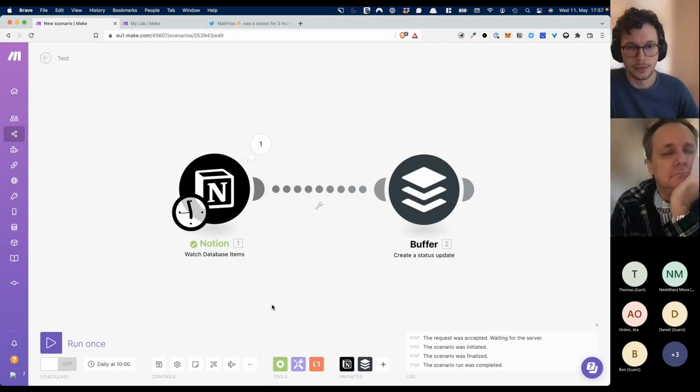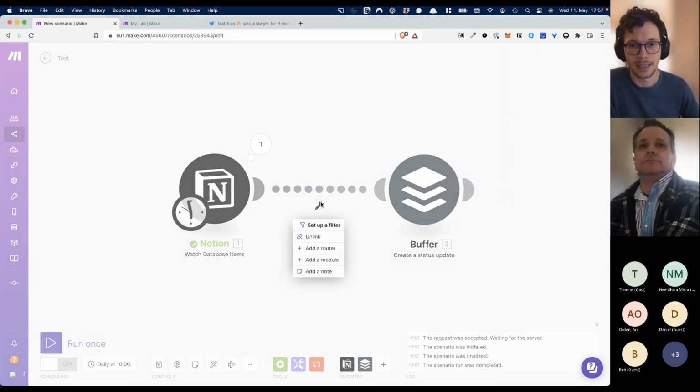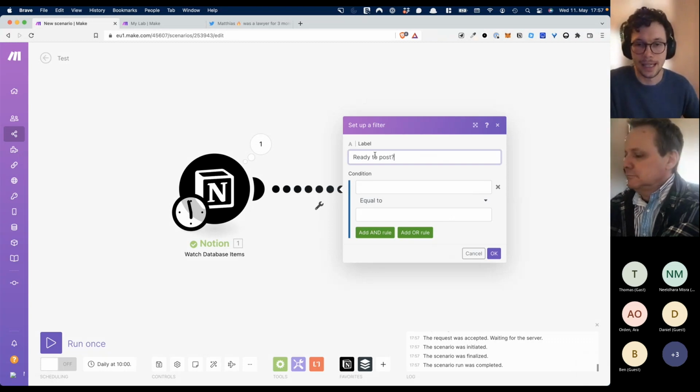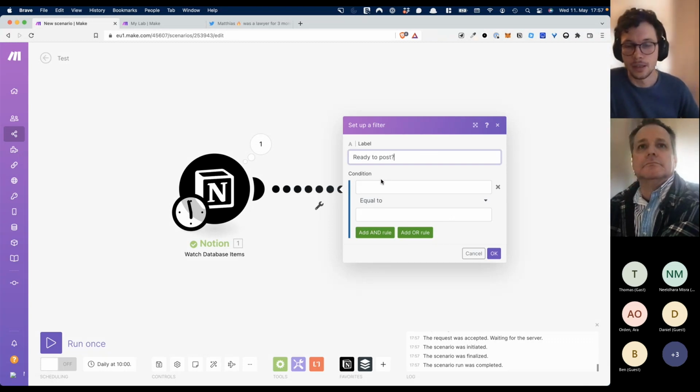So what we can do now is set a filter. And filters are super easy. We just click in between a connection, and that allows us to set up a filter. We can name that filter. We can say, okay, ready to post. And now we can set a condition.